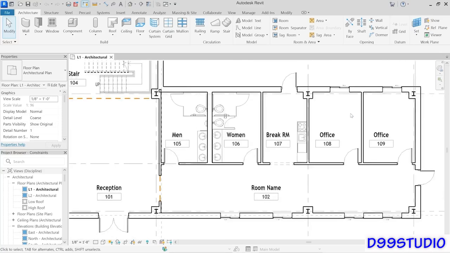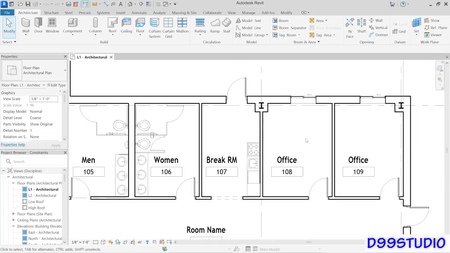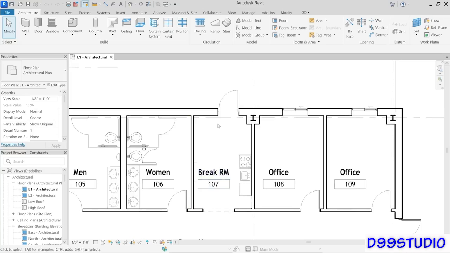So I'm going to zoom in over here on the right-hand side of this plan, and I'm going to focus on this break room first. And let's say that it's important to me to establish the distance of this door off of this wall and then to constrain that, to lock that in, to prevent that from changing. So let me show you how we would do that.